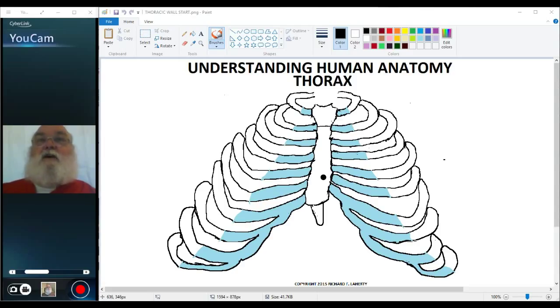In the next video, we'll take a closer look at what's going on in the intercostal space in addition to the muscles.